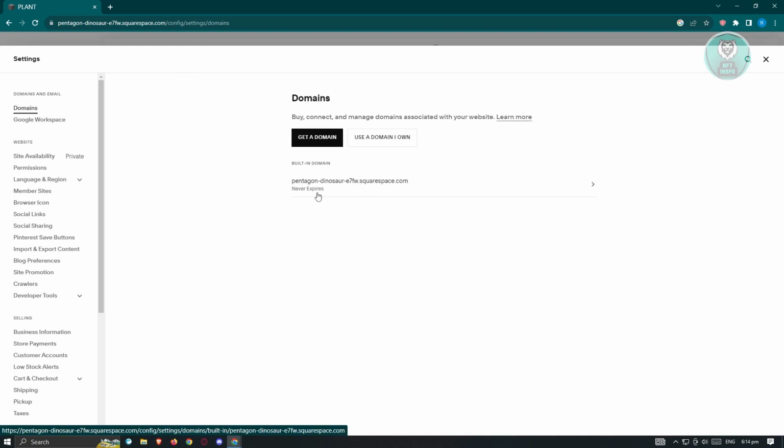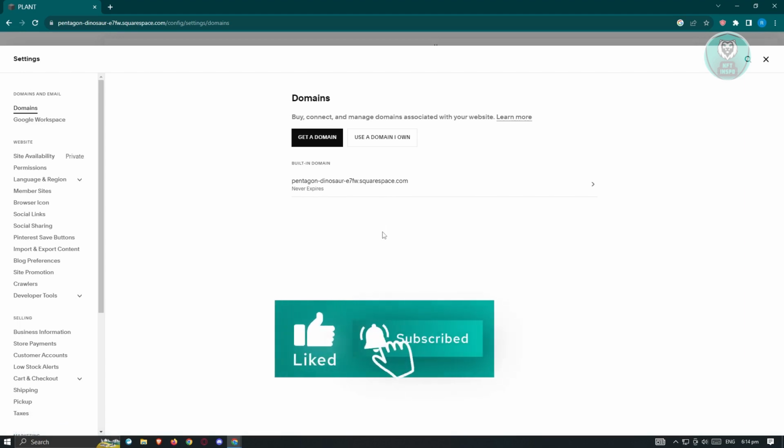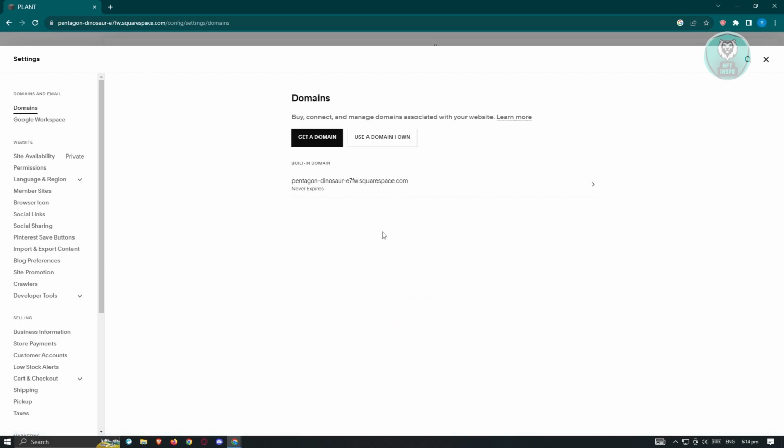squarespace.com domain here, I would suggest you buy your own domain, because if you buy your own domain, it increases the probability of you appearing in the search results, meaning that you'll have something unique. There are a lot of websites here that use squarespace.com, and your website might not be that unique if you don't have your own domain.